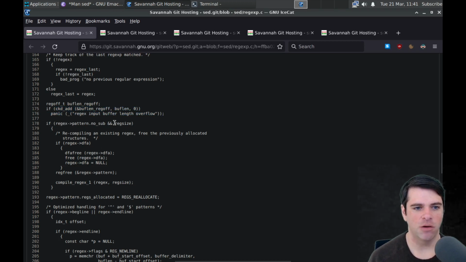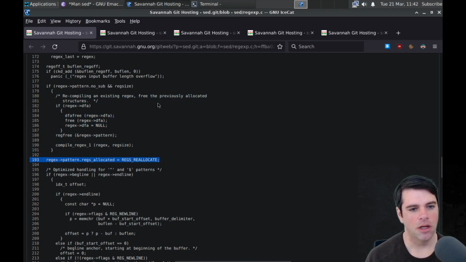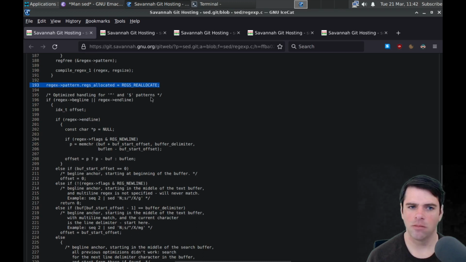If regex pattern no sub and reg size, I don't know what no sub means. And reg size, I guess, is non-zero, is what this is checking. Recompiling an existing regex, free the previously allocated structures. Okay. So for some reason, this is interpreted as we need to recompile an existing regex. And so we'll free some stuff. We'll mark that the reg expression has been allocated or reallocated.